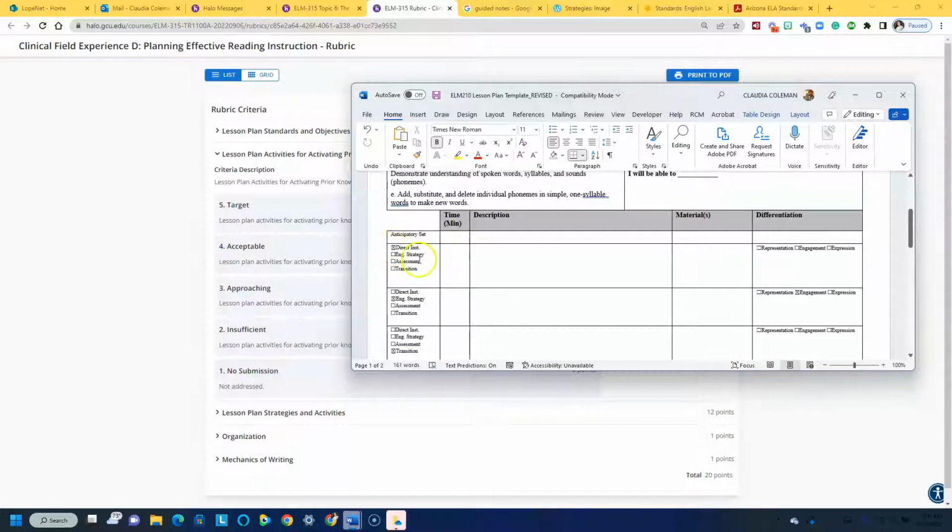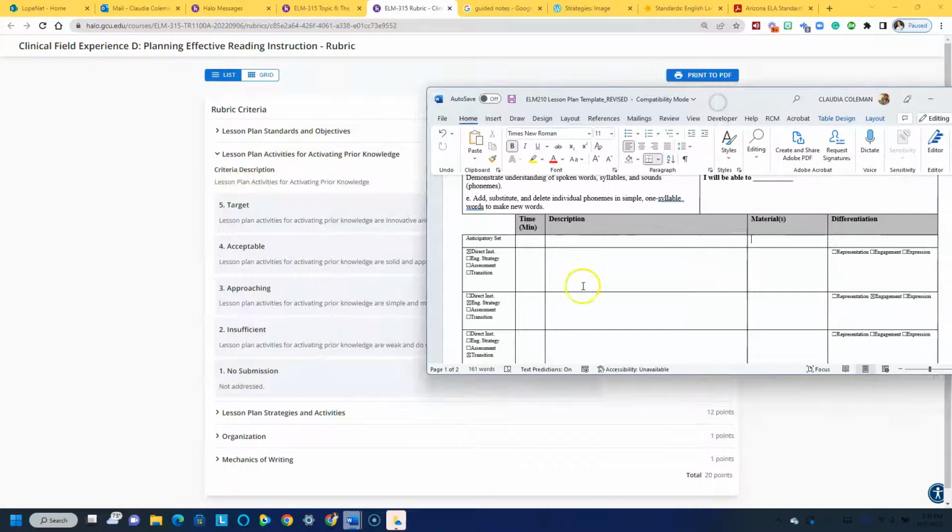This is the big part though. In here, your first part is how are you activating prior knowledge? After you hook them, go into the activating.